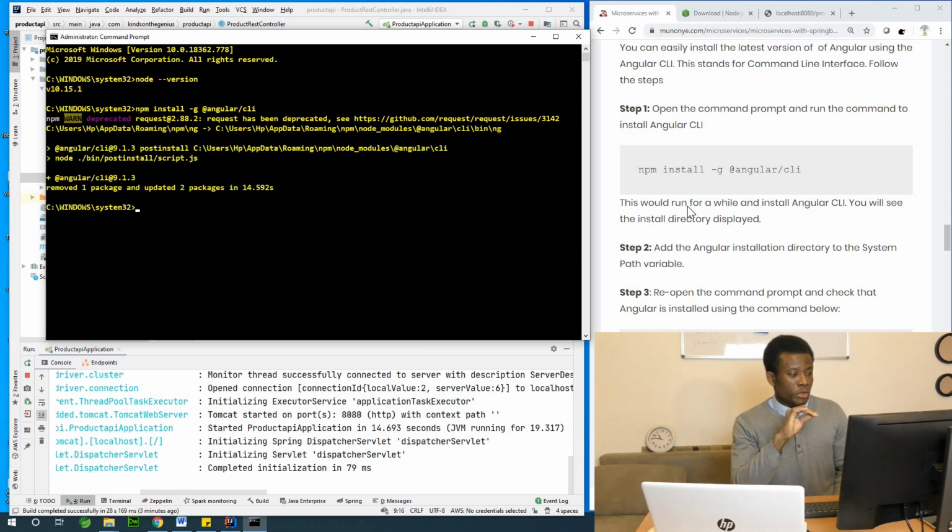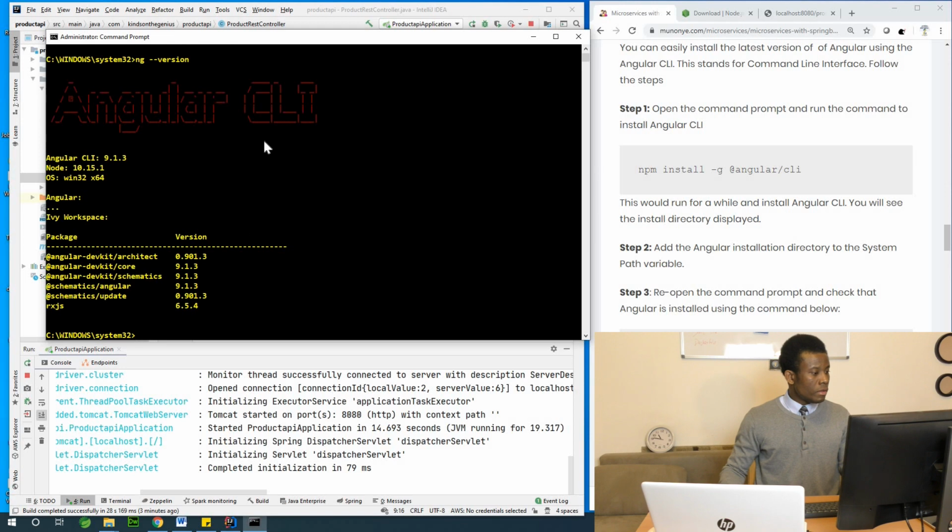Now I also want to test. Everything is fine. I already installed Angular CLI in my system, so it simply did some updates. So I'm going to check for the Angular version by saying ng --version. It tells me the Angular version, 9.1.3, and also the Node version installed in my system.